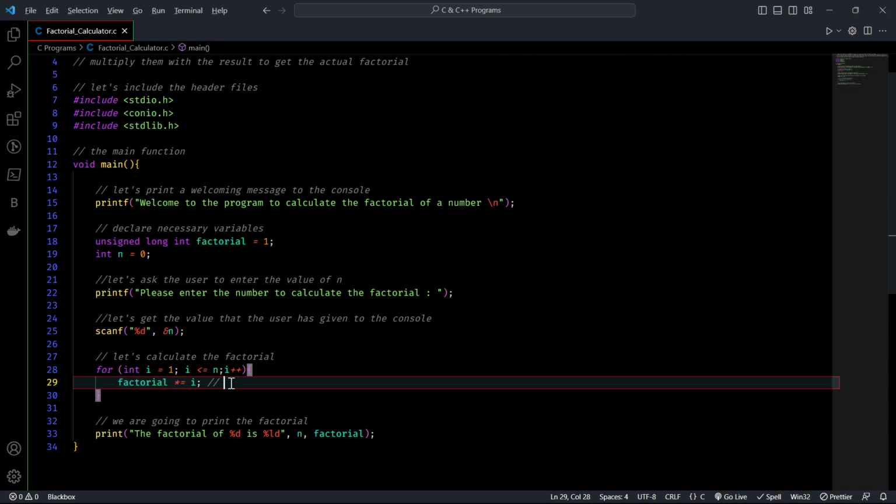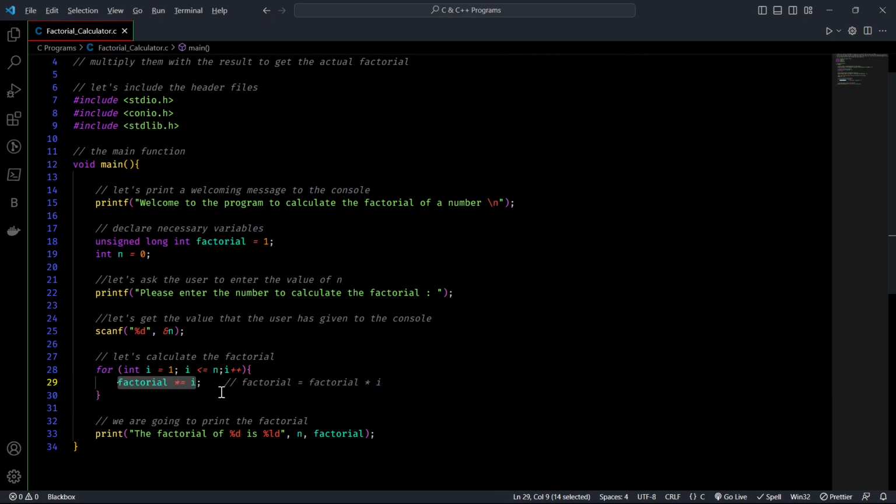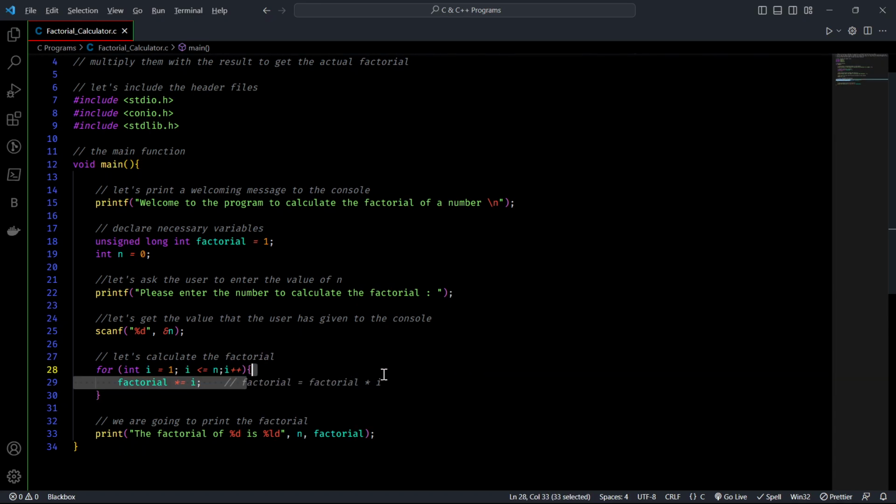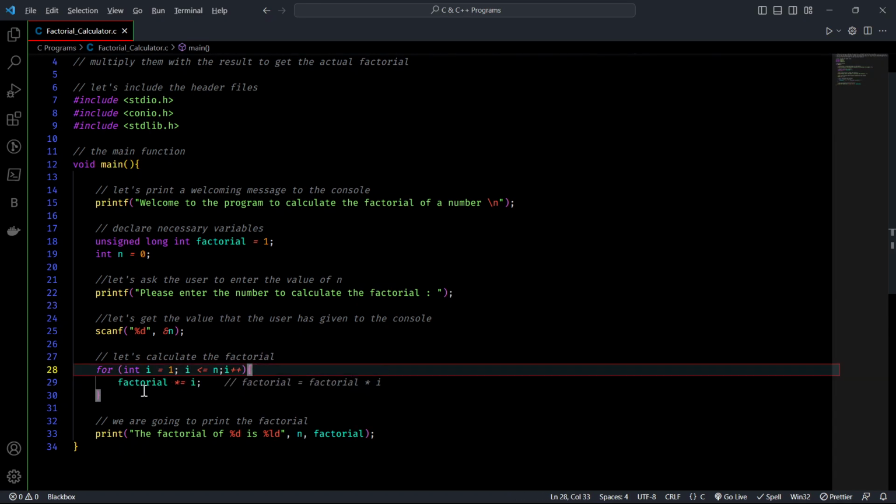This statement is like that. If I explain it a little bit, factorial equals factorial into i. This statement is actually a short form of this statement, and these two are really the same. So there is no difference. I can use either of them. I use this because of simplicity. It looks much cleaner than this one, right? So I used this.